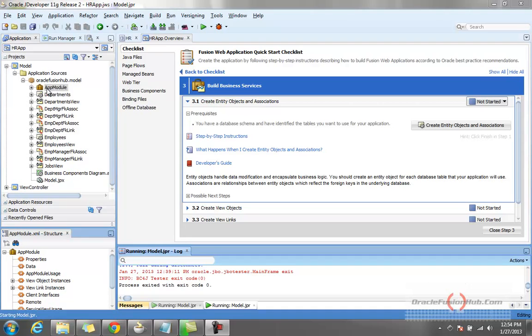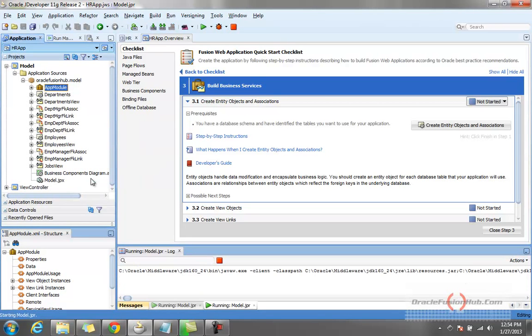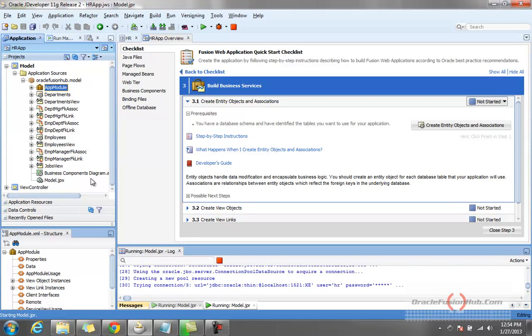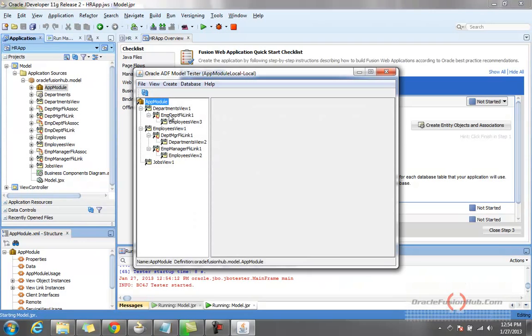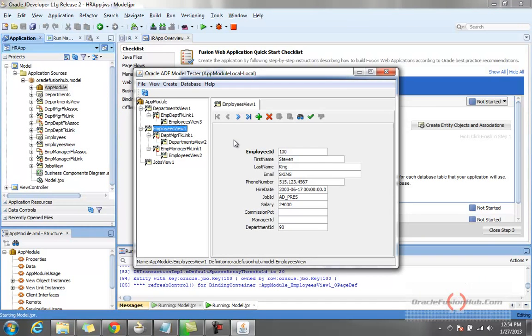Now, let us quickly run this to see what is happening in the application module. Here, if I try to create a new employee, I can create one by using this insert new row, and I have to give employee ID, first name, last name, email ID, and stuff like this. Now let us do some validations on this employee.